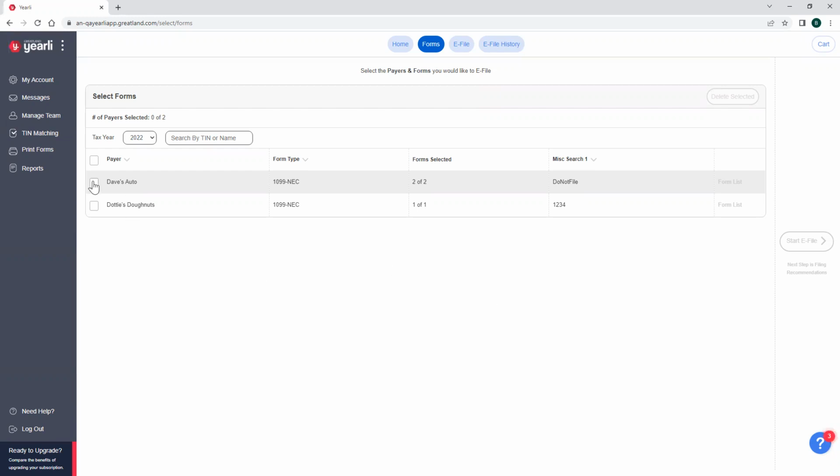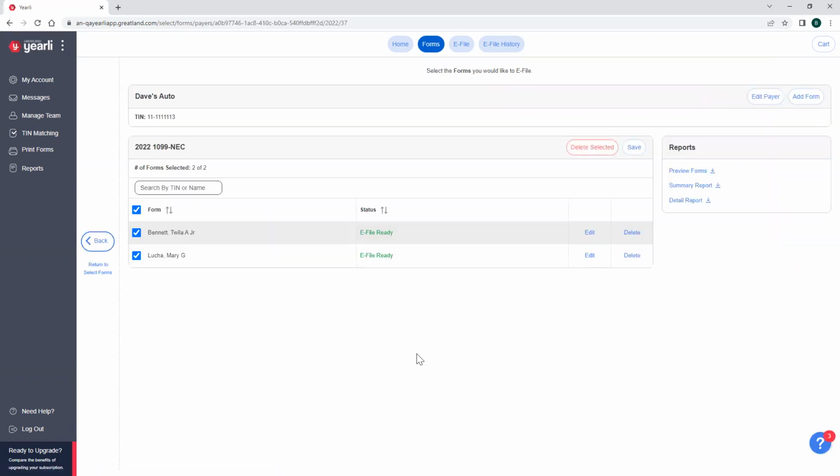Okay, so once you have either keyed in your data or brought that in through the import, these are the forms. So the forms are basically your payers. This is your payers, and then inside the payers are the recipients. So let's take a look at Dave's Autos, and we can see here that he's got a couple of recipients. We can edit those, we can delete those, and it also shows that they're ready to go.